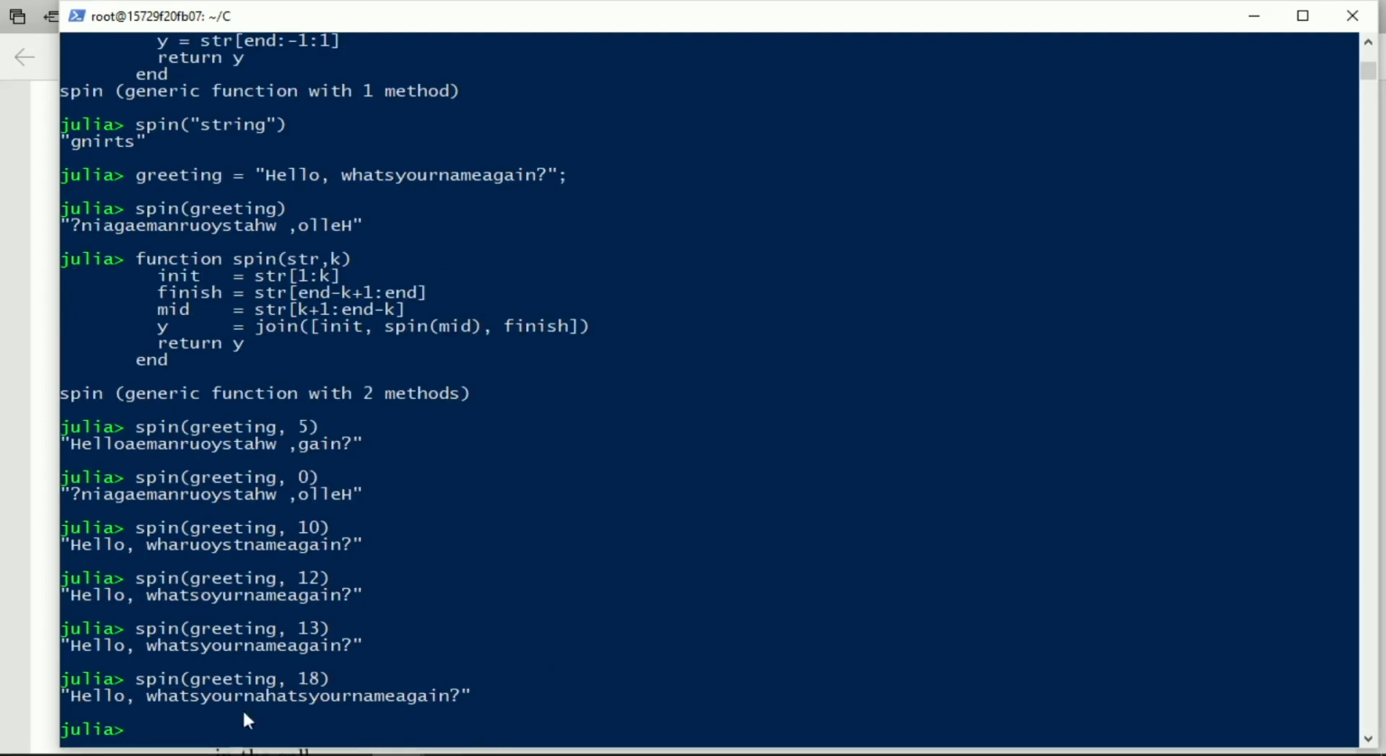You might ask yourself, why is it longer when we try 18? Well, this is the first 18, and this is the last 18 characters. So that is already 36. Actually, what happens is mid is actually empty in this case, because k plus 1 is 19, and end minus k is less than 19. So to go from 19 to something less than 19 is a range with no elements at all, and so mid is an empty string.